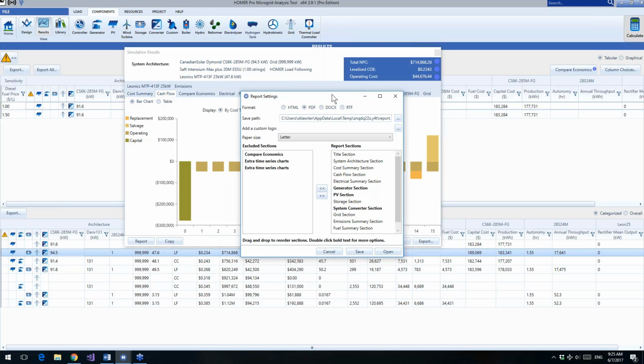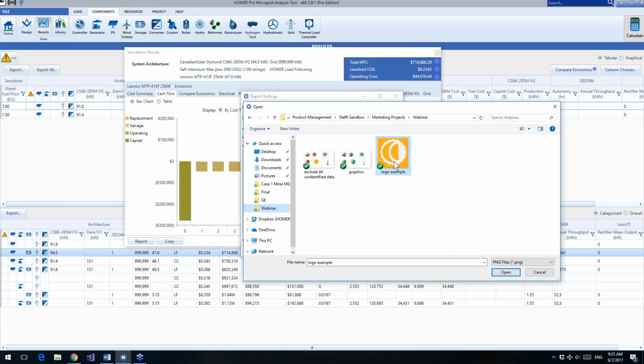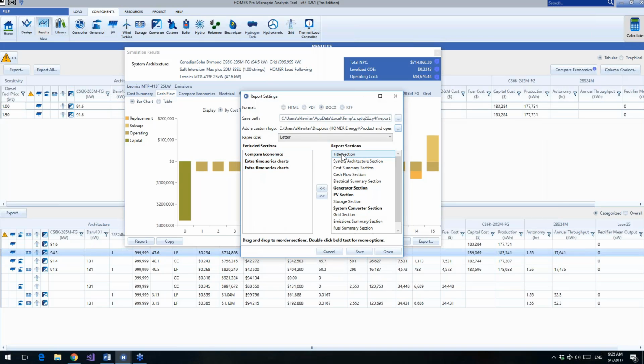And here's how you customize it. We have 4 different options for our format, and I'll choose a docx because I'll continue editing after I'm done here. As well, I can add my custom logo. Let's add a little sunshine moon. And on the right are the sections that are by default in the report. And you can move these around. And if it's bold, it means that you can double click and further customize that particular section.